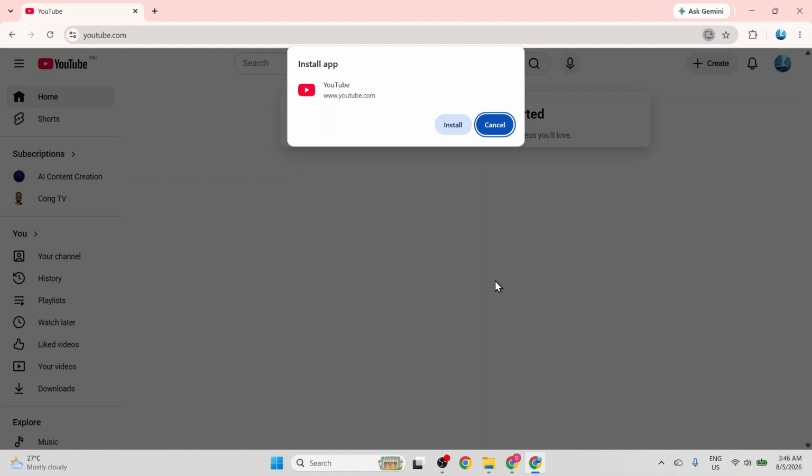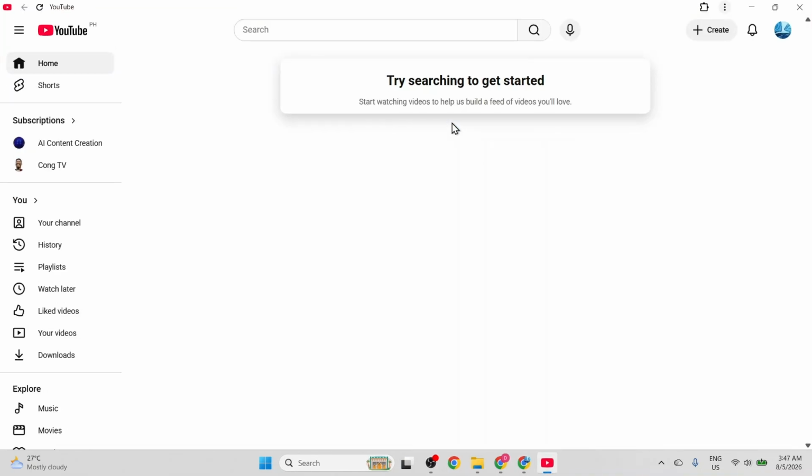A small pop-up dialog box will appear on your screen asking you to confirm the installation. Click on the blue Install button. Google Chrome will automatically turn YouTube into a standalone web app application on your Windows 10 computer and open it up in its very own window. Now you can interact with YouTube just like a desktop application.